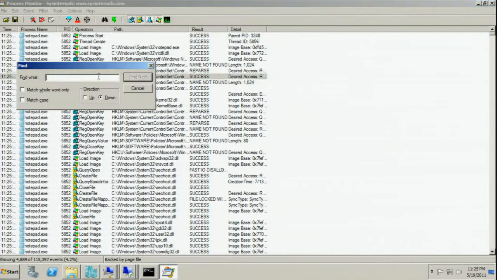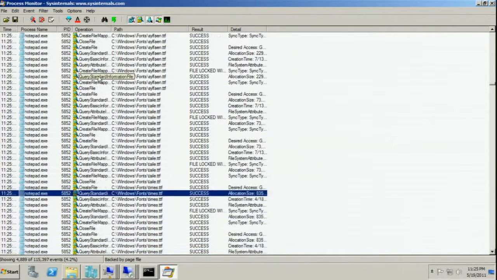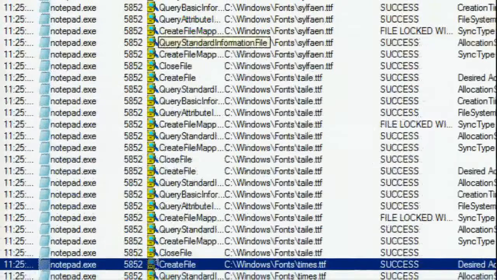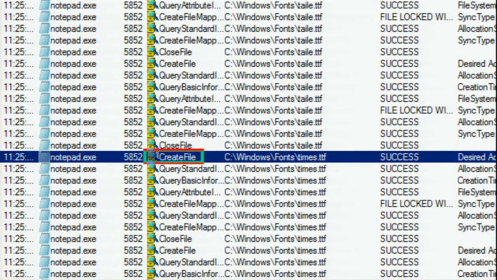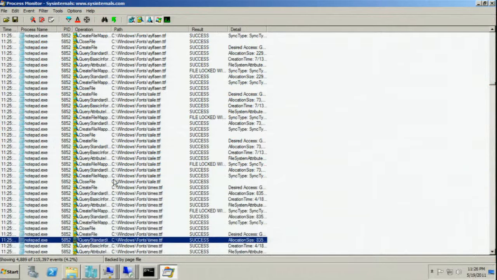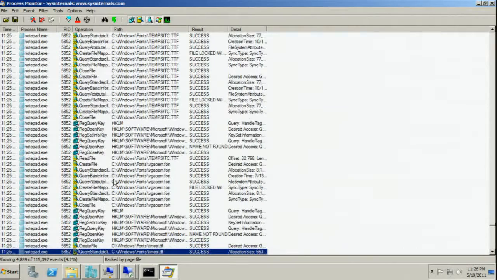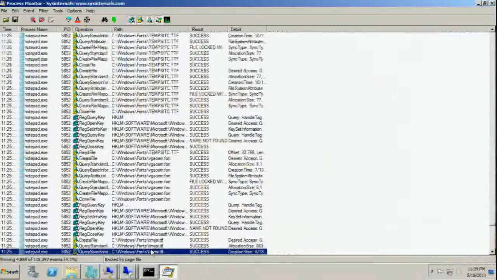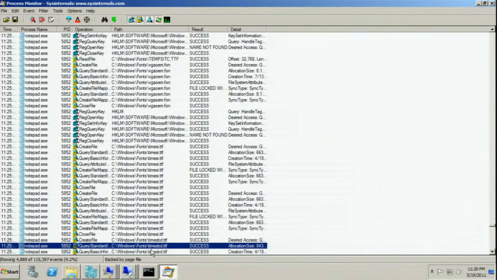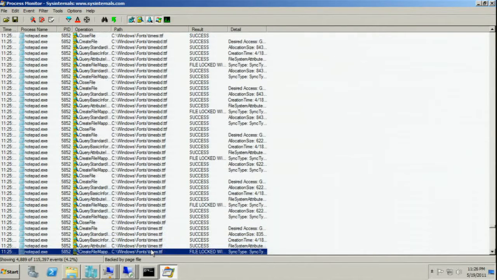But now I can start to see what Notepad did. So for example, I can search for Times, and I can see that Notepad actually tried to open the Times file. It says create file, but it really means open. It's the API call. And as you can see, it does that a few times, to make sure. And then it loads Times Italic, I can see down here. All right. It loads Times Bold, Times Bold Italic, Times again, just to be sure.